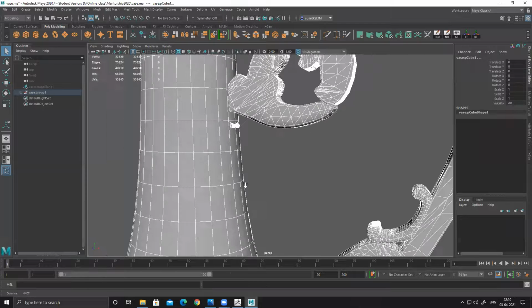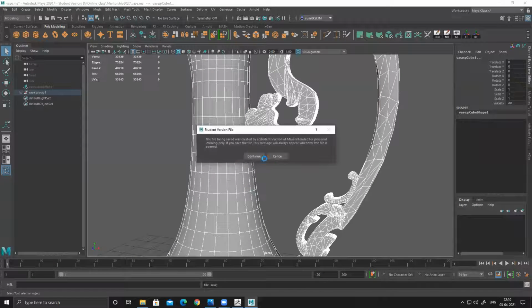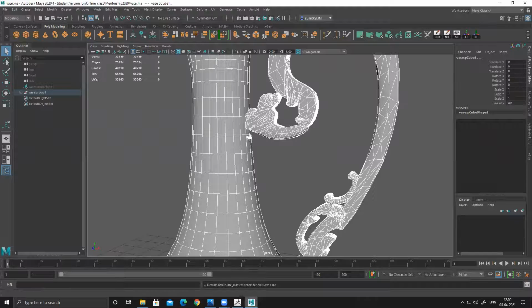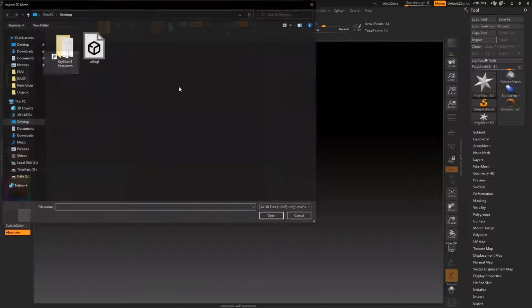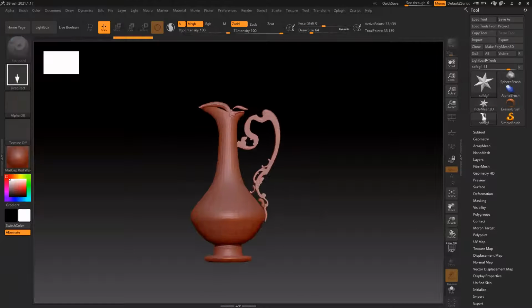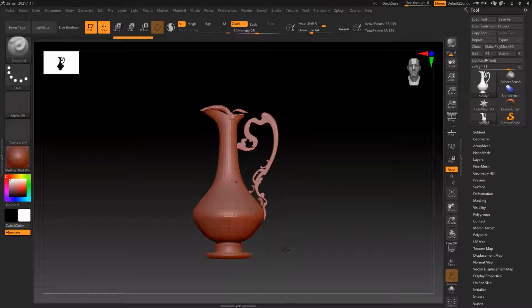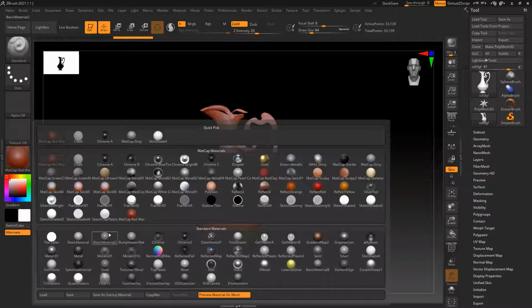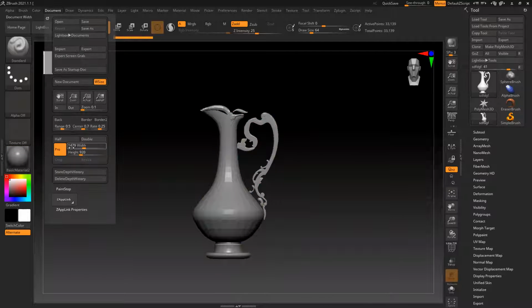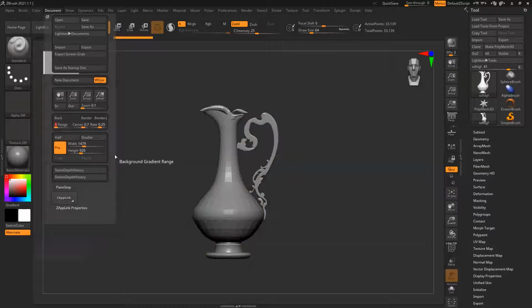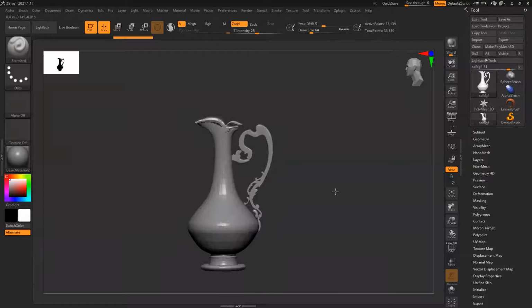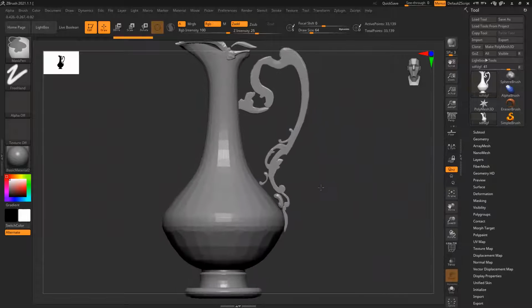Maya, if I want, I can save this file or not, doesn't matter. ZBrush, import. Okay. This time it didn't ask for anything about quad, because there is no error in the model anymore. Whenever you have a base model and you apply turbo smooth to this, it will automatically fix it. Now my basic model is in my ZBrush.